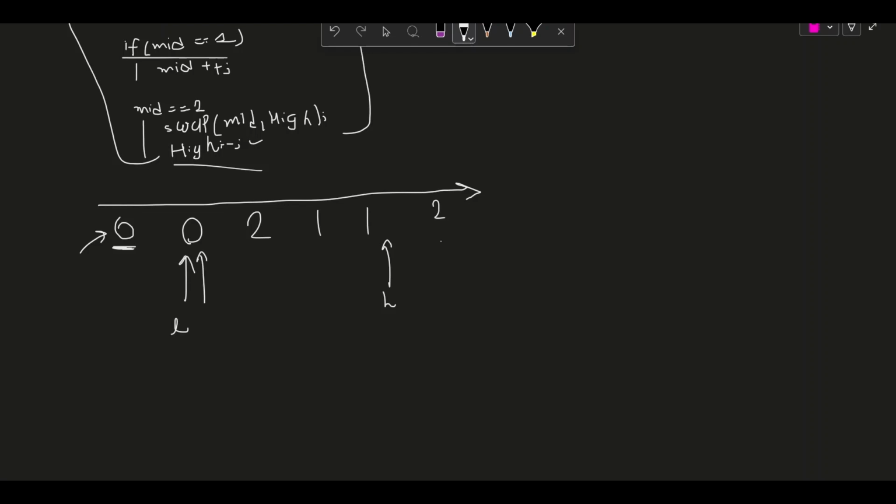Low, and here it's a mid. Okay, then my mid value is equal to 0. What is its correct place? Low. Swapping doesn't matter because both are the same pointers. Then I will move both pointers ahead.